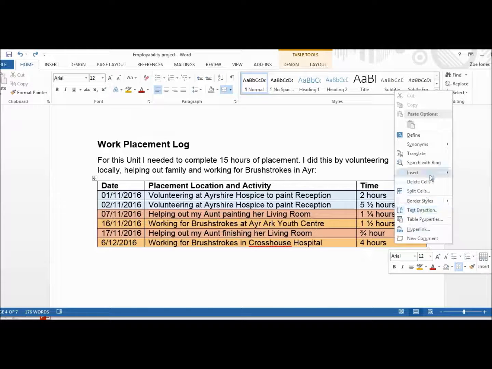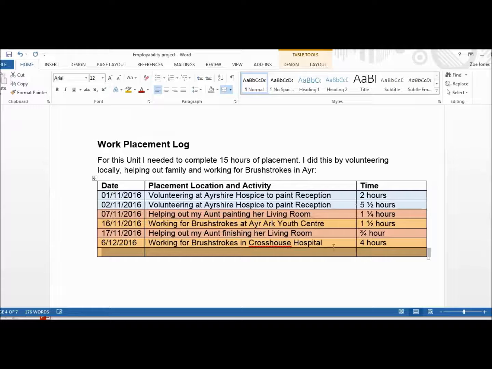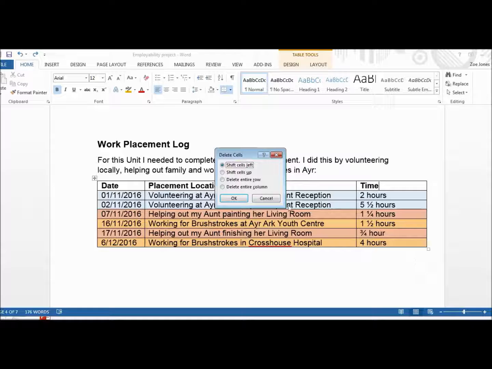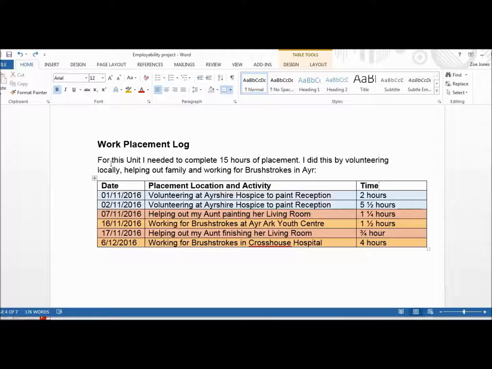So if I needed to add more information here, I would right click, insert, and row below, and that would give me another row here at the bottom of my table. So if you don't have all your information ready when you start making your table, you can still add a bit more to it. The same thing can happen if you right click and choose delete cells. You can take out a whole row of information, or you can take out a whole column. So that can be really helpful if your table changes.